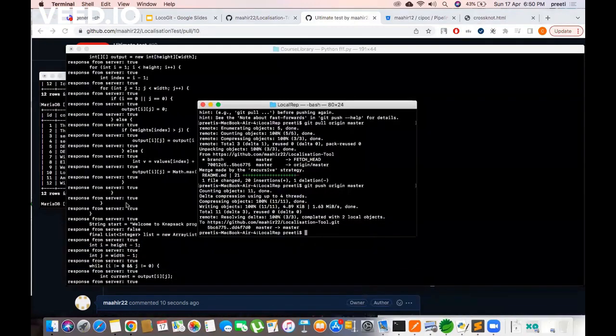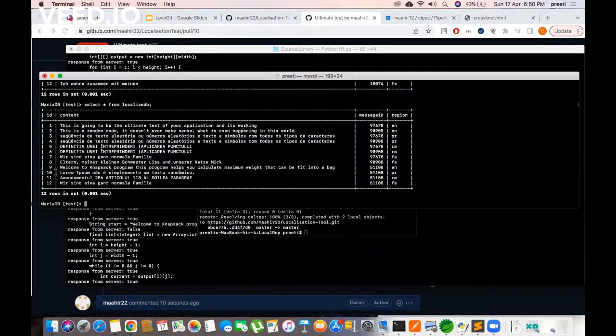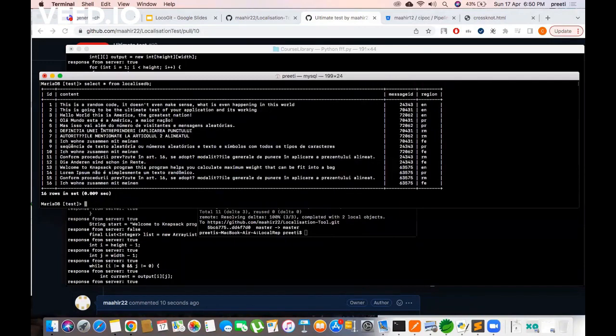If you want to have a look at the central DB, what you could do is use select star from localized DB, and now you can see that you have a message ID corresponding to an English message. The same message ID will also have the same message translated in Portuguese, French, and Romanian. So this is a central database that the developer will later use to implement localization.